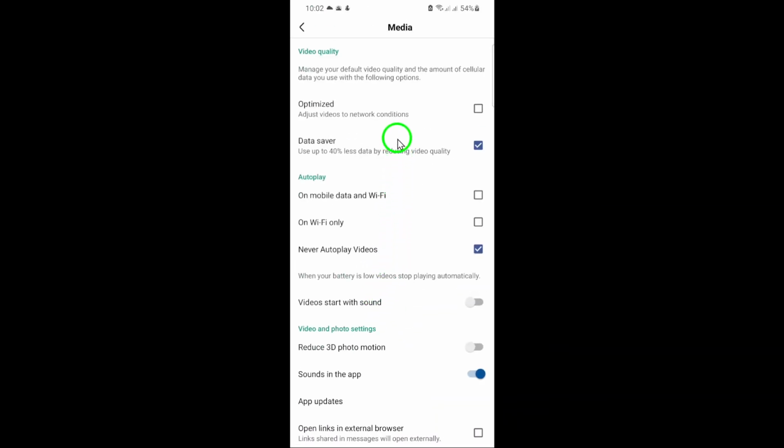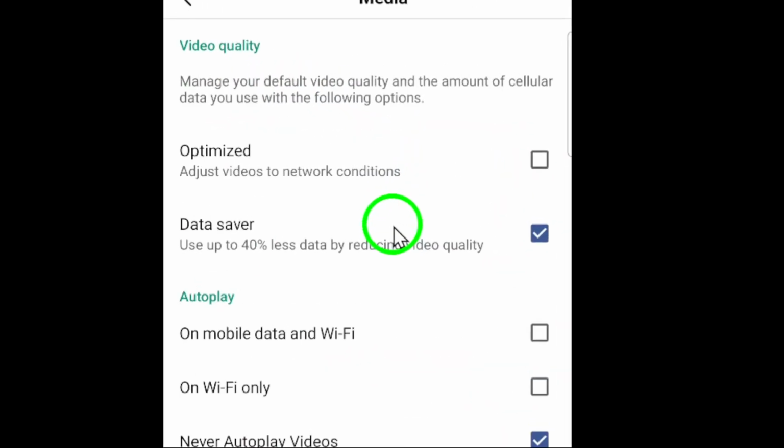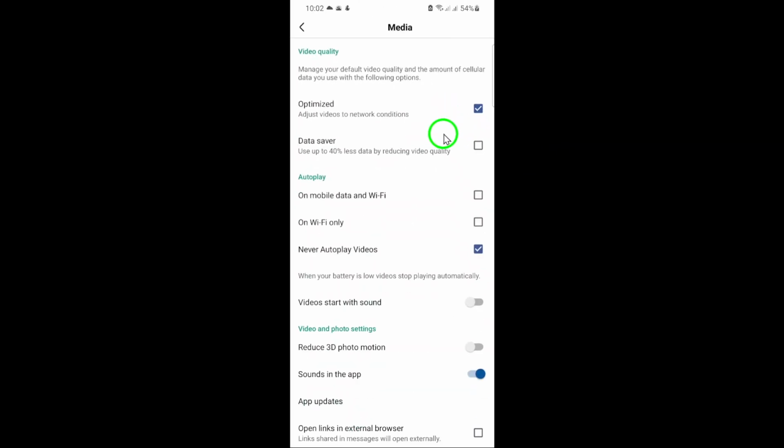In the Media settings, you'll see an option for video quality. Choose Optimized. This setting adjusts video quality based on your network conditions, ensuring a balance between high-quality playback and efficient data usage. And that's it. You've successfully updated your video quality settings on Facebook. By following these steps, you can enjoy a smoother and more tailored viewing experience.